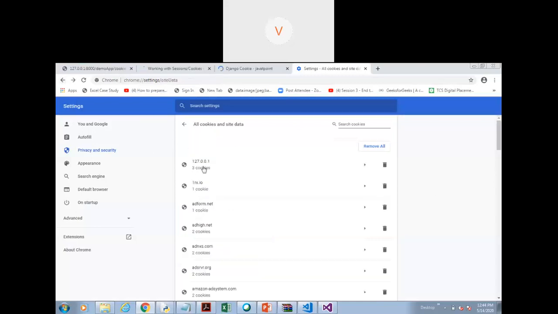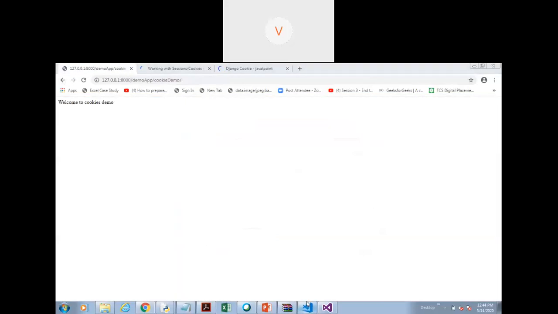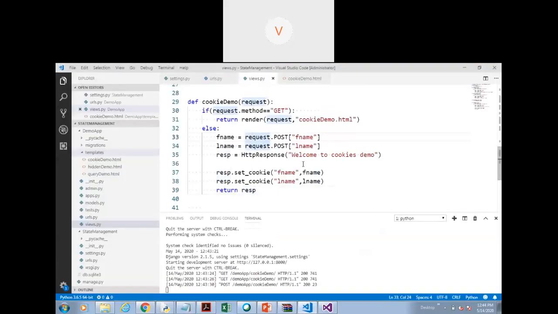Similarly, we have L name also, and here the content is Reddy. So just look at the code once again. How to create the cookie? This is very much similar to Flask concept. In Flask concept, we were using make underscore response method to get the response object. Here you have to use HTTP response and pass some object, pass some data.